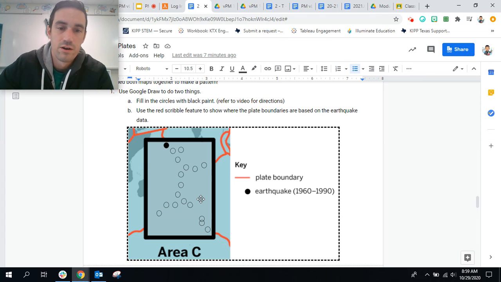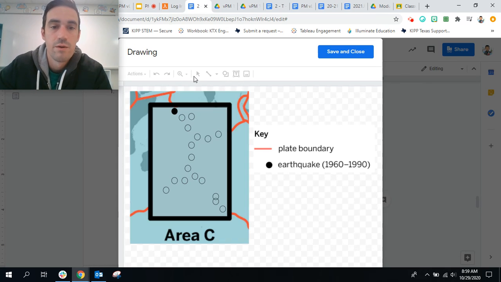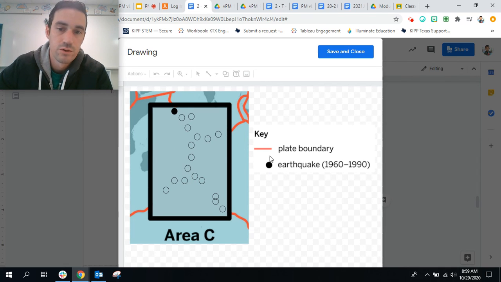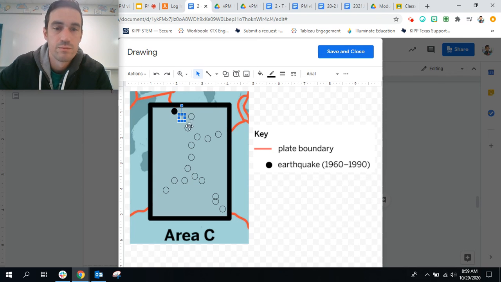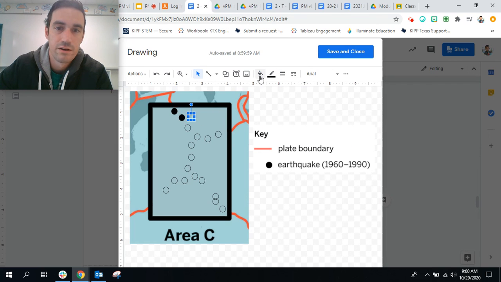If you double click on this area, your Google Draw will come up. And what I want you to do is, first off, color in your map so it looks like our key by clicking on each earthquake. And you can probably get to do this pretty fast. Click on each one and then fill them in so that they are filled in like our key. And you can actually see where earthquakes are. And then you're going to try and predict where your plate boundary is.